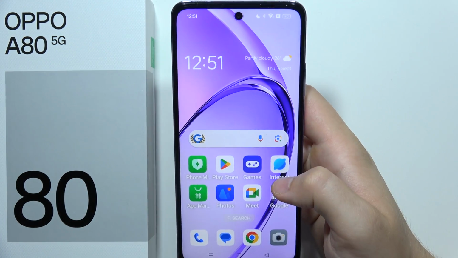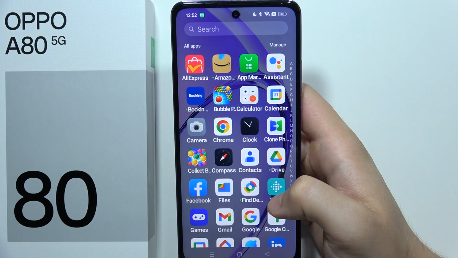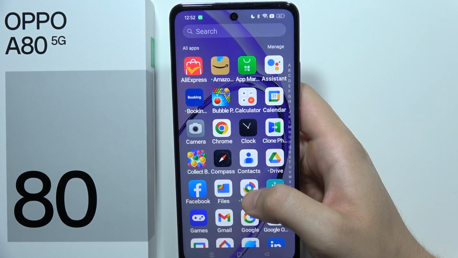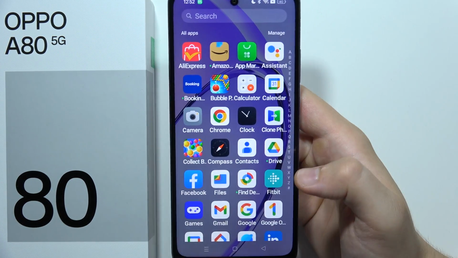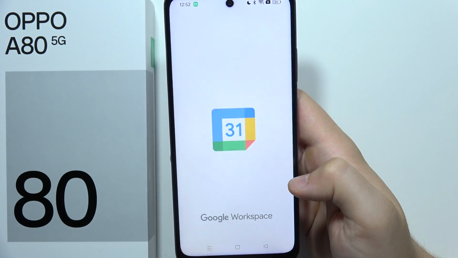To set a reminder in the Oppo A80 5G, first of all, you will have to open the app drawer and search for Google Calendar, which is located here. So tap on it once. Then when you open it, you will have to accept every permission.